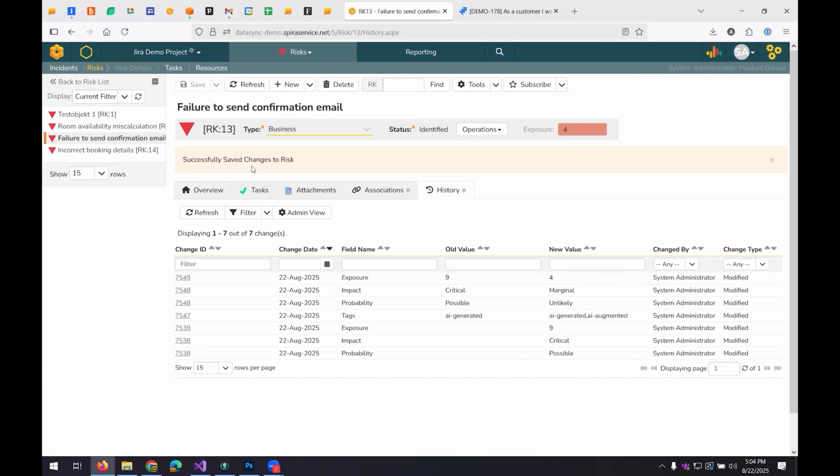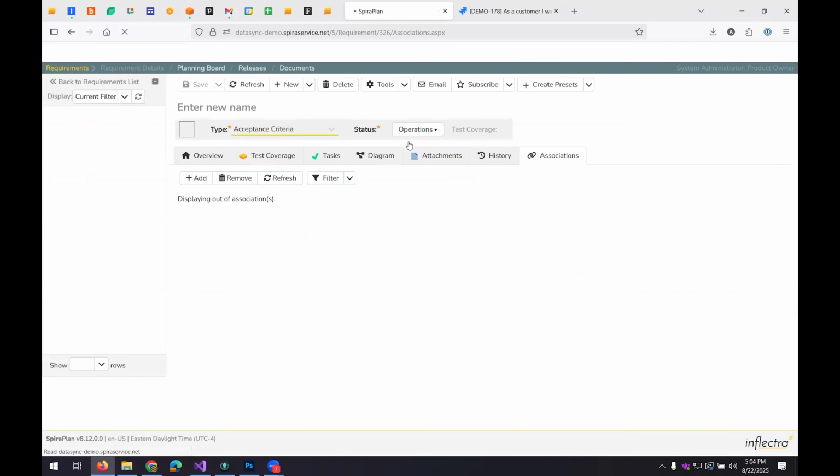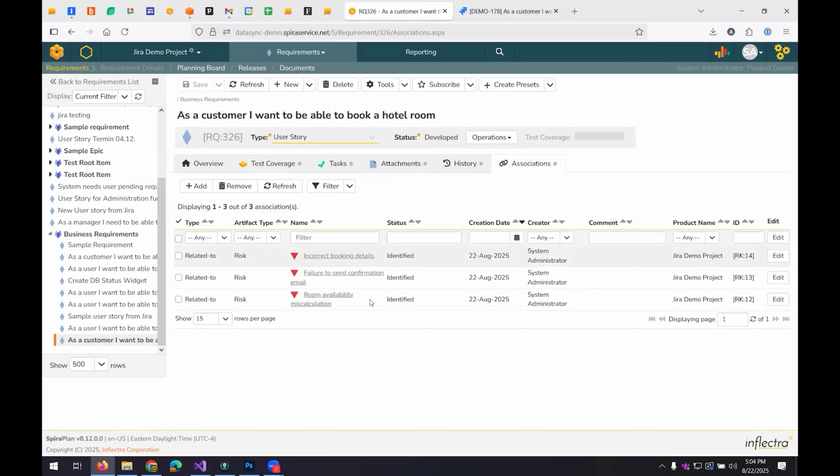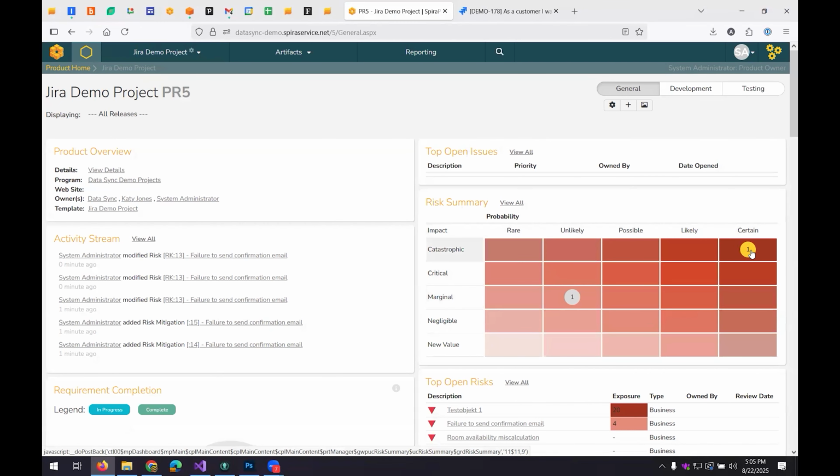So if we now go back to our requirement, which is right here in the associations tab, you can see this risk association shows there are 3 different risks identified with that particular requirement. We reduced the impact of one of them. We will go through each of them in turn, and we could obviously reduce the exposure by mitigating them. We can also look at our risk cube and see all the risks we have plotted and see what is the distribution of risks. And we would obviously want to look at this one here that says certain and catastrophic, and hopefully reduce that as well.